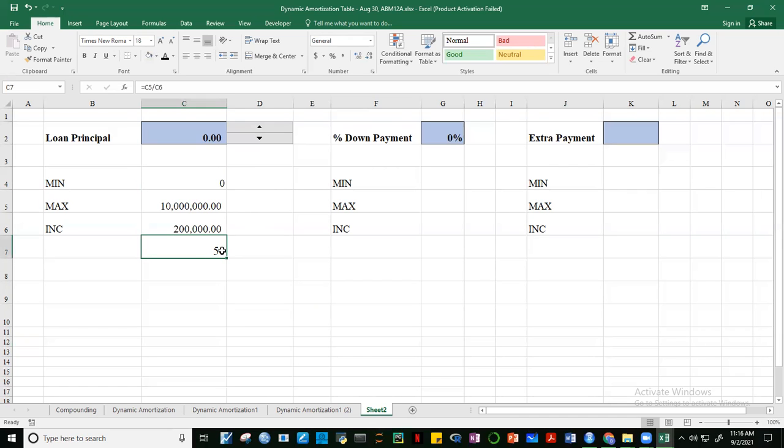Kasi guys, pag 50, minultiply natin sa 200,000, we get 10 million. Bakit from 0 to 50? Kasi 0 times 200, that's 0. So we will be able to generate yung range of values natin from 0 to 10 million, increments of 200,000, by using integers, counting numbers from 0 to 50 and then multiplying it with 200,000. So magiging factor yung 200,000 natin.